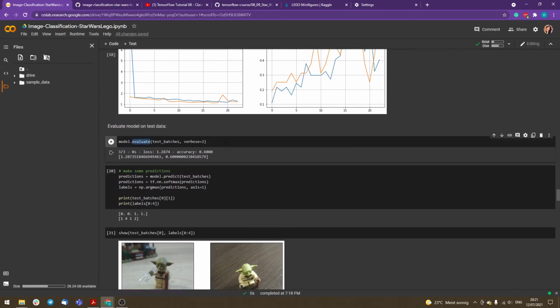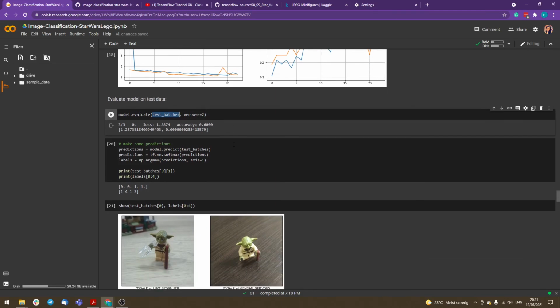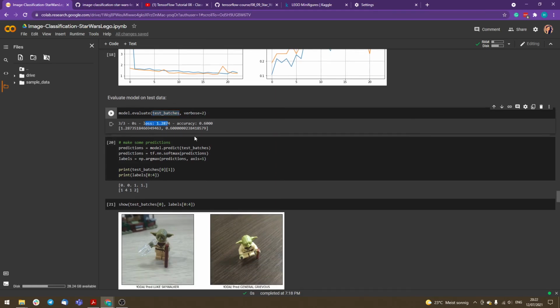So model.evaluate means that you fit in the test batches, and then it will give you the overall loss and accuracy of the test data. So loss is 1.28, accuracy is 0.6. Still not optimal, not so good.